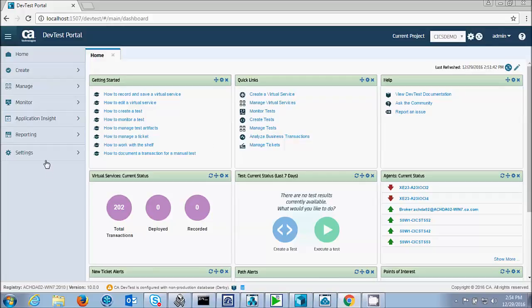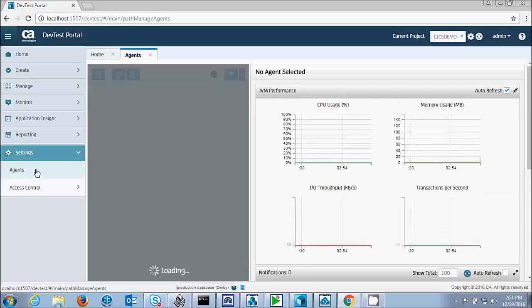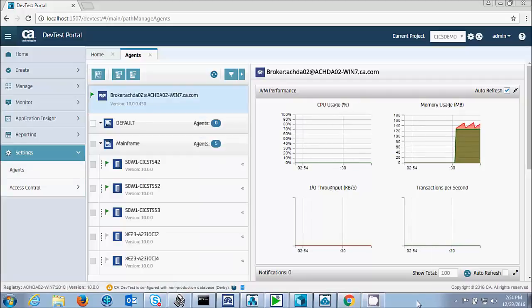So before we get going, we have to check a couple of things. Let's make sure our CICS agents are connected. You can click on the Agents tab in the portal. There are our three CICS agents that we have connected under the Mainframe tab. The one we care about here is CICS TS53. That's the agent ID. The first prefix is SOW1, which is the LPAR that the CICS region is running on. We have a green flag, so it shows that we're connected.